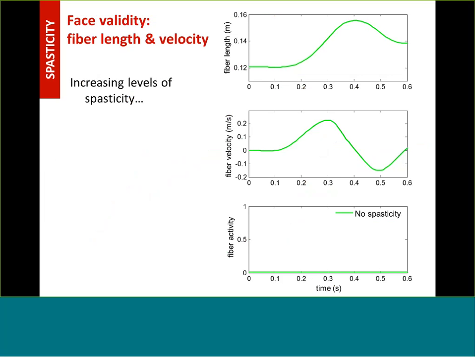Now we are getting towards the end of this webinar. Finally, we looked at the underlying behavior of the spastic muscles in terms of their fiber length and lengthening velocity. And in these graphs, you see the fiber length on top, then the fiber velocity, and the fiber activity over time for a typical example.